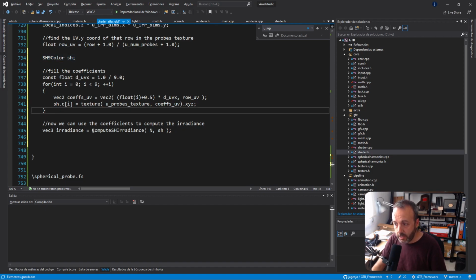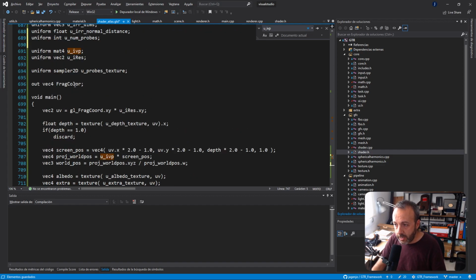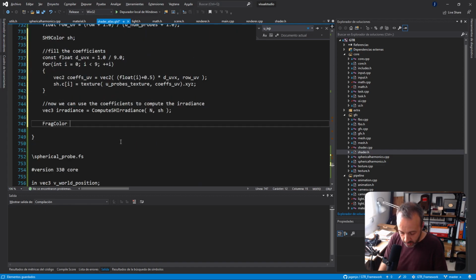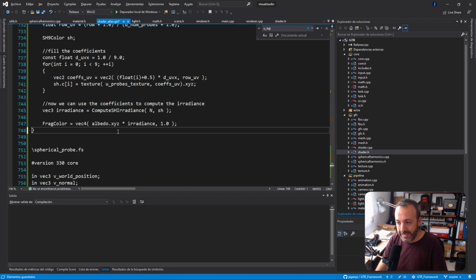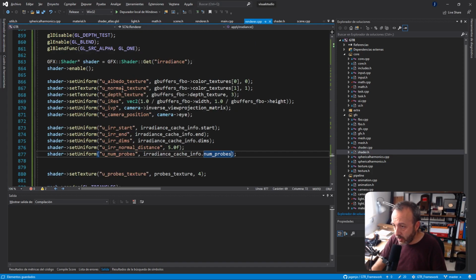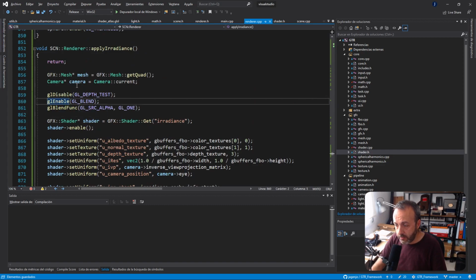And once I have this SH, I compute the irradiance, passing the normal, the SH, and boom, I have the amount of light. So I can just write this down. The right way to do this would be to take the albedo, XYZ, and multiply it by the irradiance. Okay, and I'm going to put vector 4 here and put the alpha to 1 so it doesn't complain. So I think this should be enough to have some sort of irradiance rendering, and it's going to be accumulated on top. But for now, if I don't want to accumulate it on top, I can disable the blending. So if I disable the blending, it will not add on top of the scene.